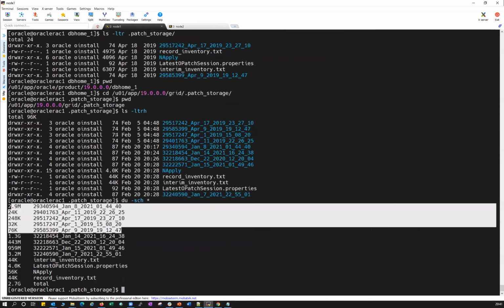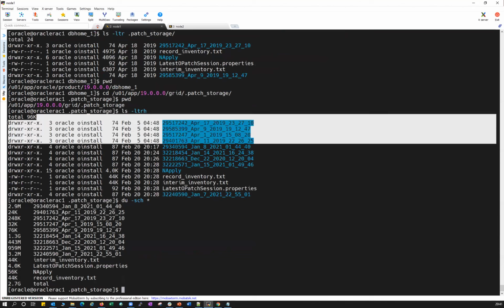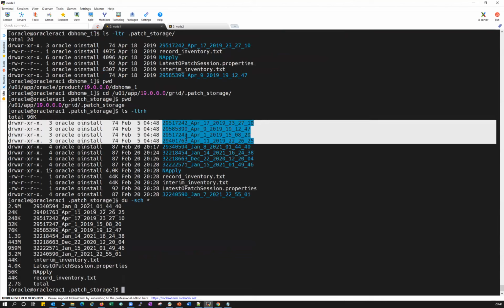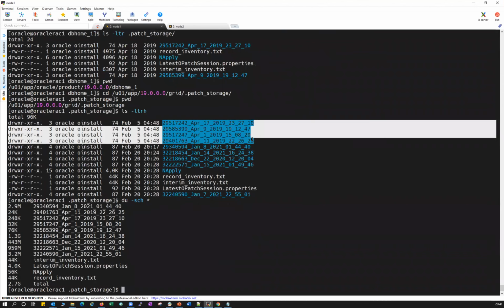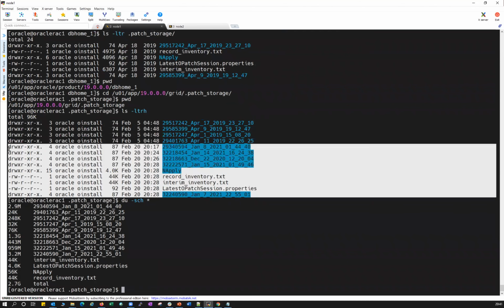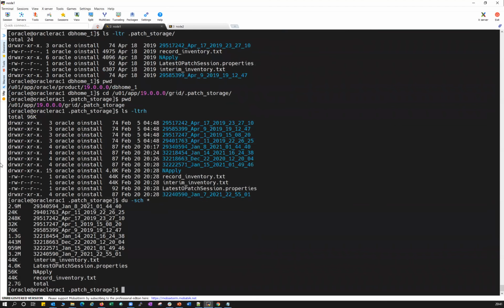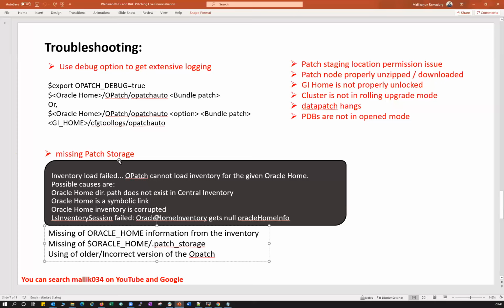If you remove them manually, it may lead to problems in future patching, which will give some kind of weird error message. The best way is to use opatch to remove the inactive patches and keep the active patches, just to avoid unnecessary space usage. This is one practice you can follow. I'll show you how to remove inactive patches using opatch. And these are the common errors.